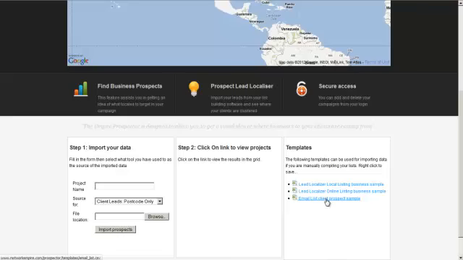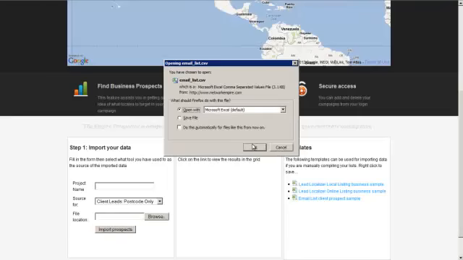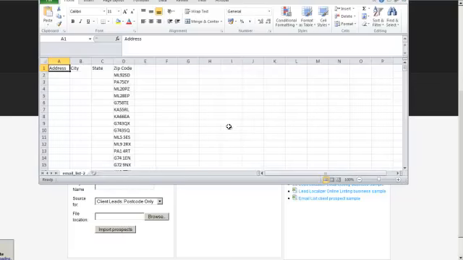Okay, then the second one is where are the leads coming from. We use an email list client and we actually import it in. So I'll show you the template first. Basically, it's a very simple template. It's a CSV format. Prospector only takes in CSV files, and you get address, city, state, zip code.